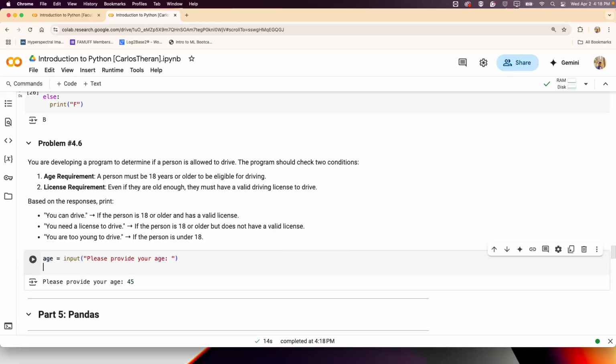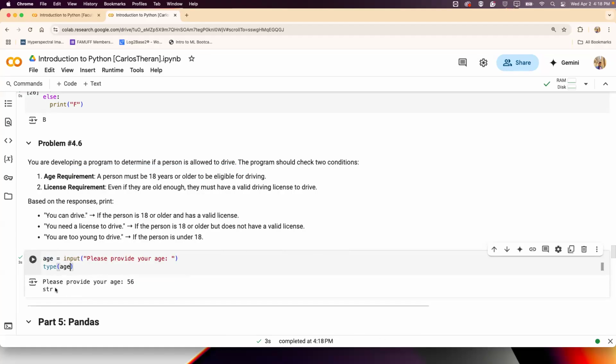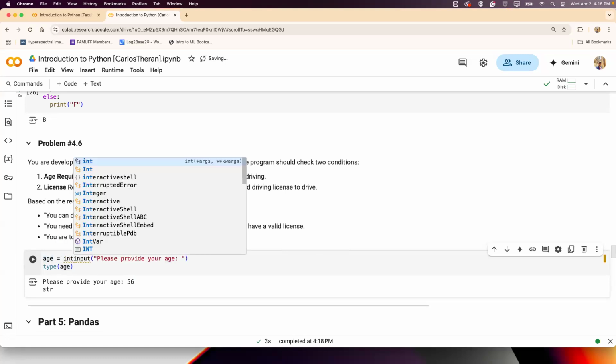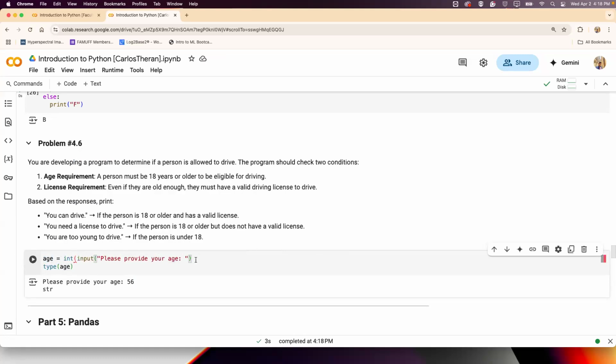So let's do type and age, 46, a string value. You see that? It's a string value. So how do we fix it? Let's say that in this case, age, we are asking for an integer value. So let's do int. This is what we call casting a value.